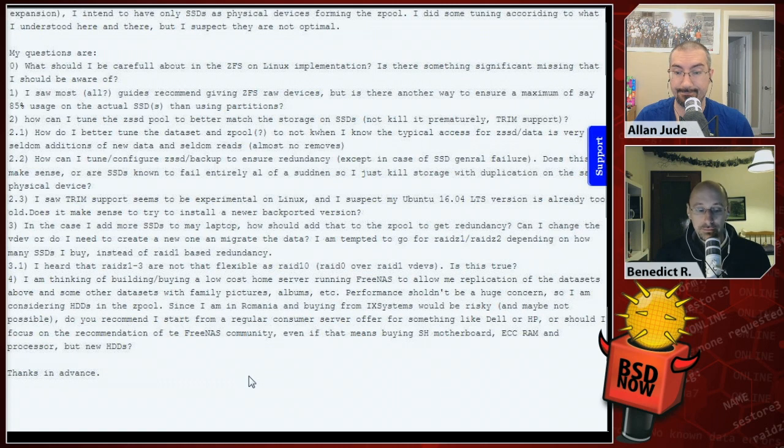Sure. So his third question is, in the case he adds more SSDs to his laptop, how should adding that to the ZPool work to get redundancy? So if you use, instead of zpool add to add an extra VDEV, zpool attach, you can attach the second SSD to the first SSD, and it'll automatically upgrade it to a mirror. It's one of the only cases where you can change the type of a VDEV: turning a single, non-redundant VDEV into a mirror, or the other way around.